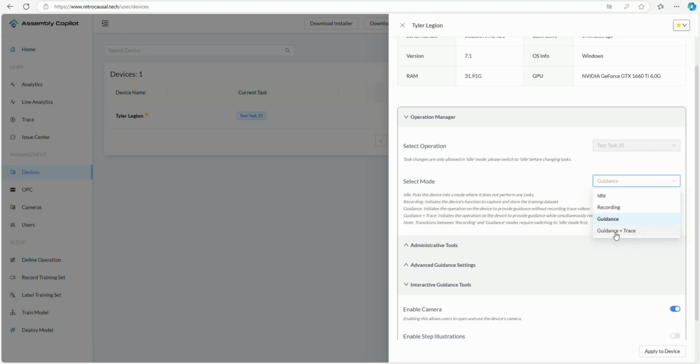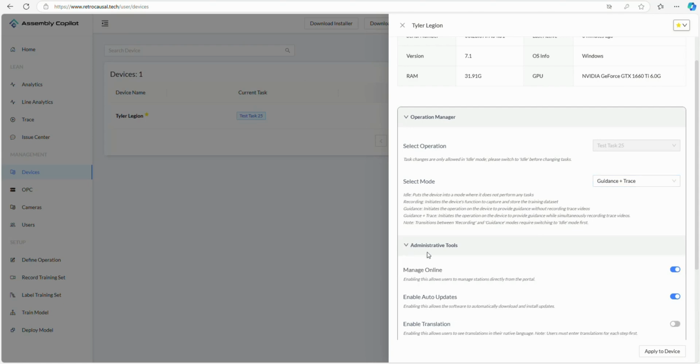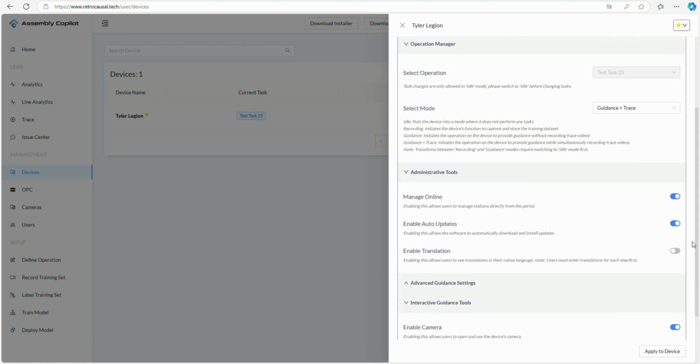The default that I would recommend here is guidance plus trace, and this will be the setting that you should use most of the time. But this will make sure that in addition to that live guidance, you will also get videos of each cycle as they're completed, bundled up and sent to the cloud for you to review as needed. So once you've made the settings, there's a couple other options here. Under administrative tools, there's a few options. Manage online. When this is on, it will slightly enhance.